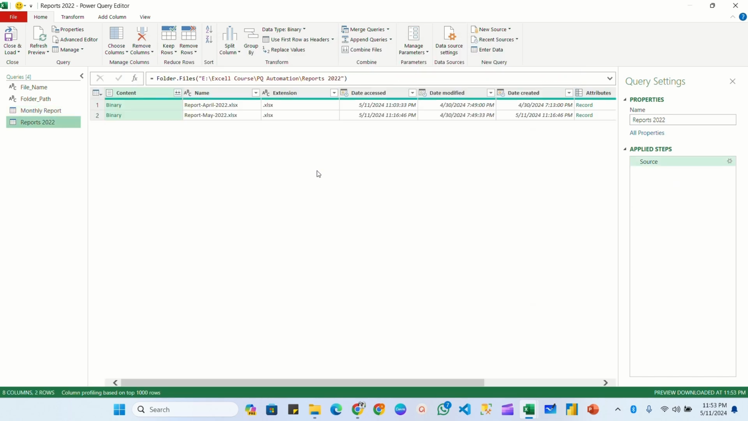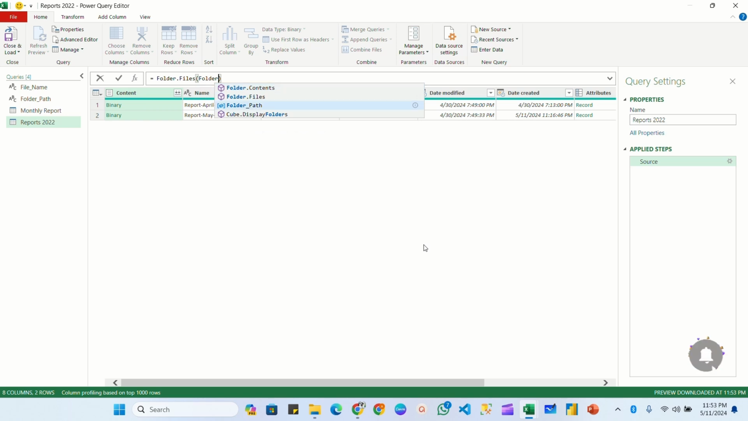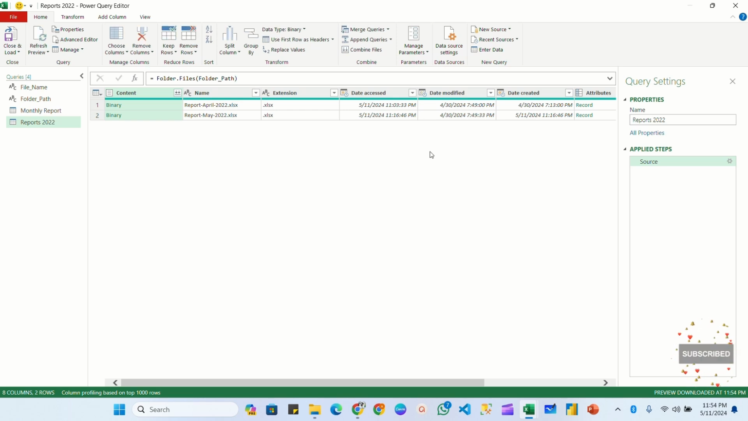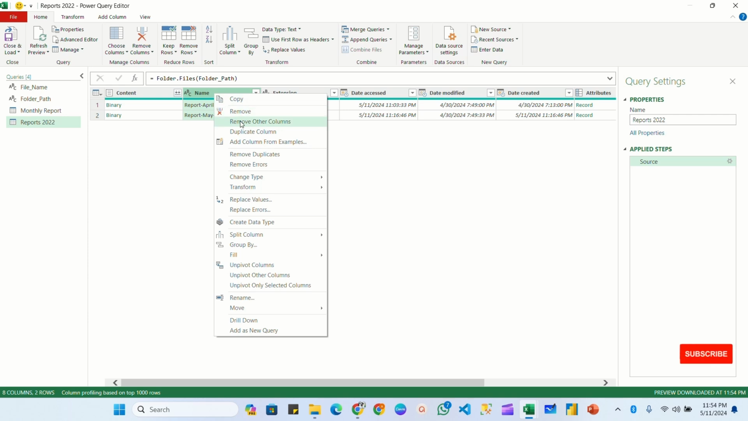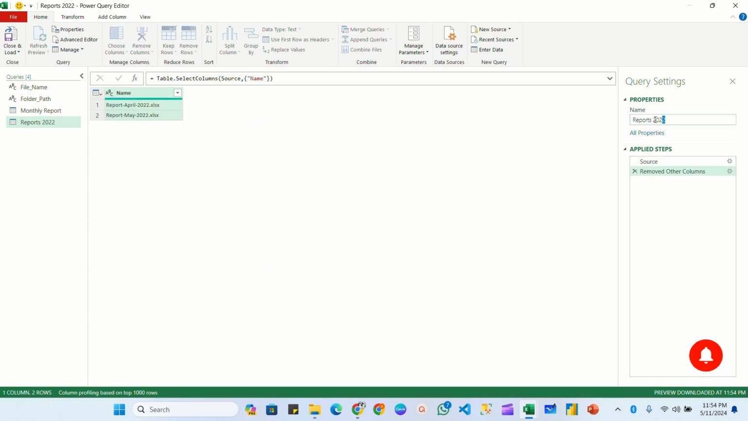Now here also in the source, we will change this folder location. We will replace this folder location with the variable folder path. So whatever folder path we provide in Excel, dynamically this will create the list of files available in that folder. Click enter. Now here we have to generate the list only, that is the file name. So we will select the file name column, right click and remove other columns. And we will change the query name to file list.